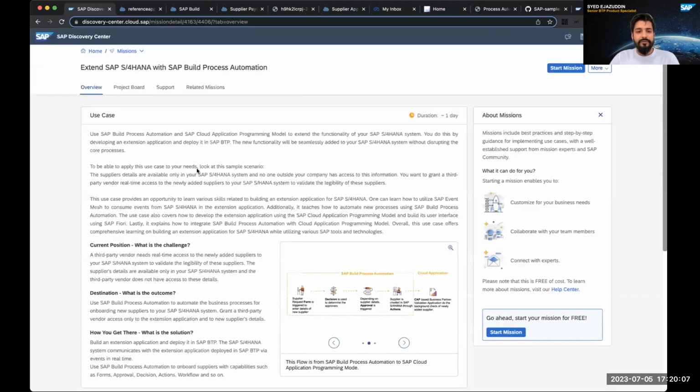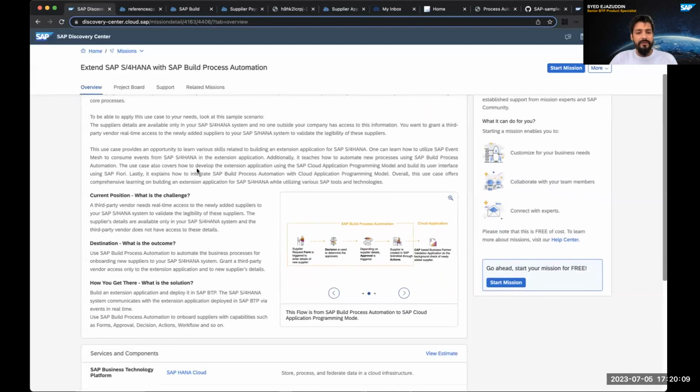In this case, you can see that the third-party system doesn't need any access to the SAP S4HANA system. All the access to the SAP S4HANA system has to be with ACME, which is the main organization handling all these requests. Our third-party vendor will do all this from the CAP programming model, and will directly talk with the S4HANA system via the build process automation or via the cloud connectors as a third-party vendor.